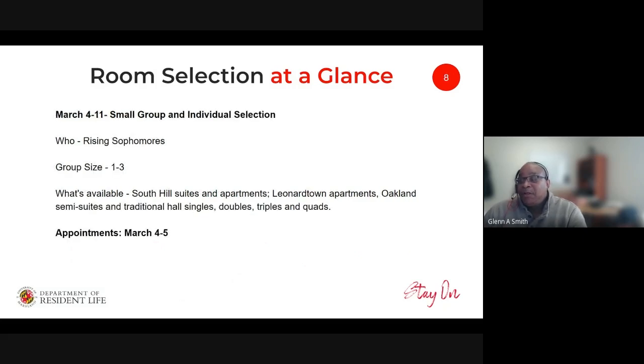Students who are in smaller groups, you're a rising sophomore, you are still able to select within South Hill Suites, apartments, and Oakland semi-suites. But in addition, you now can choose amongst the traditional spaces, the singles, doubles, triples, and quads. These spaces are only available in non-living learning program buildings, such as Denton Hall.